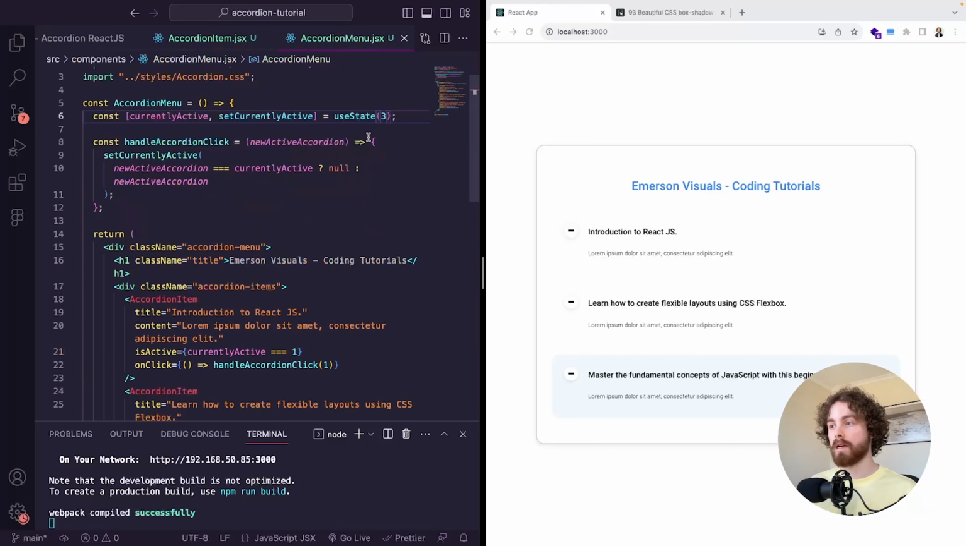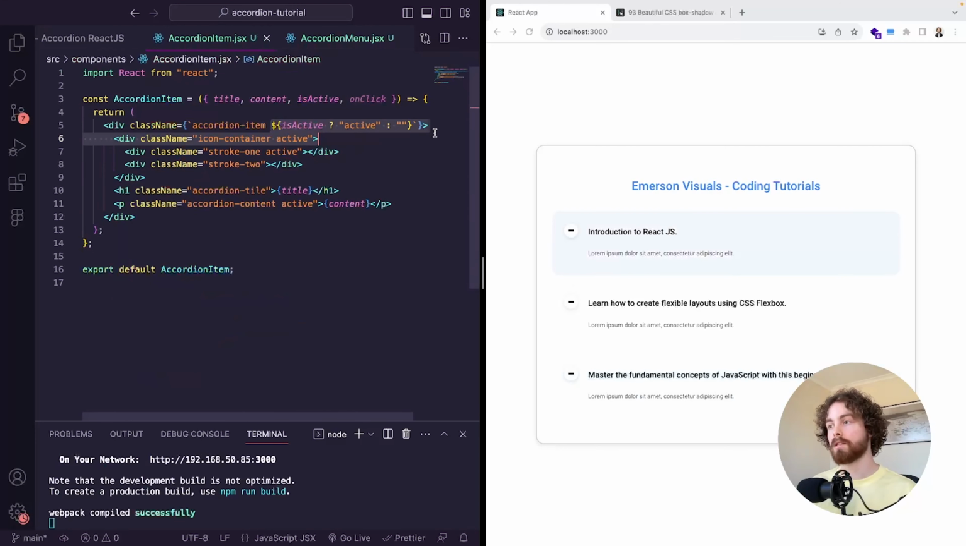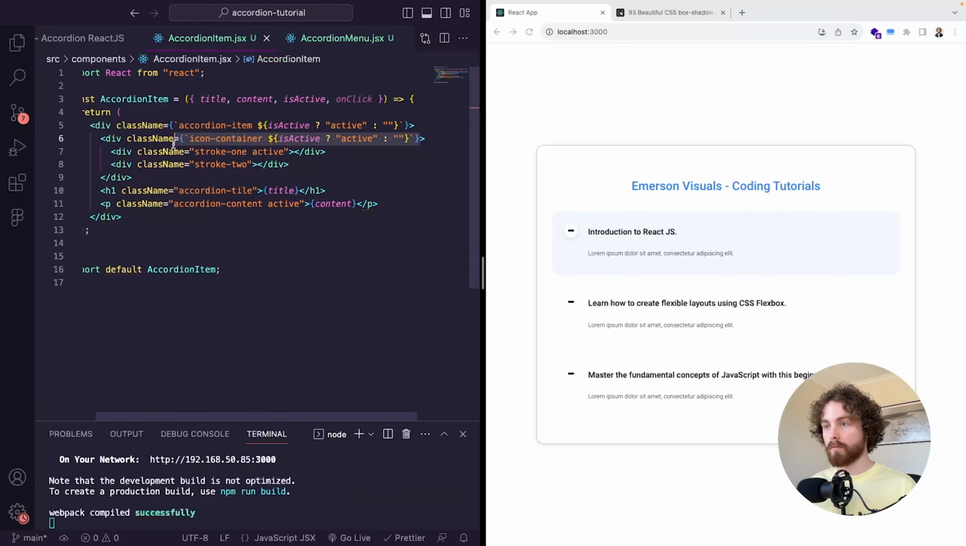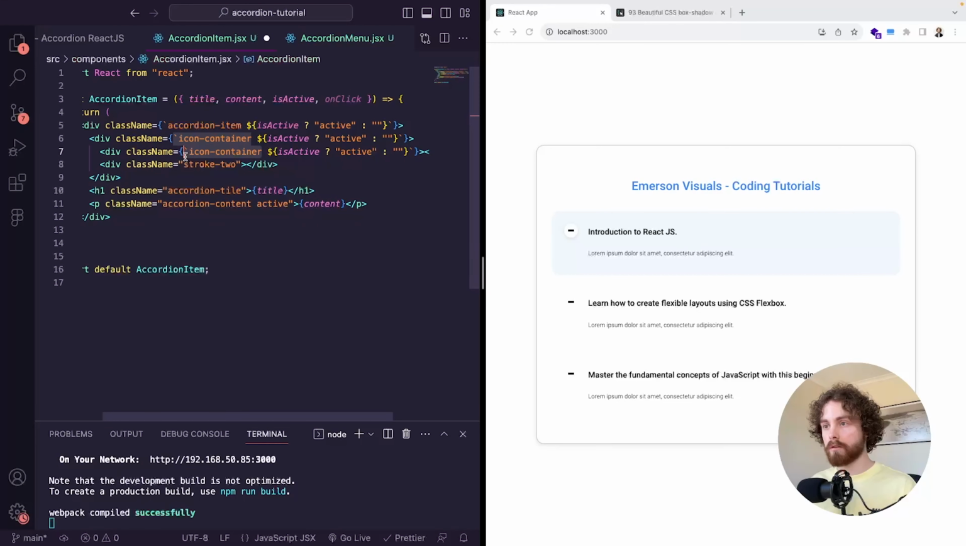So what we want to do now is I'm just going to come back here and set that to number 1. We can copy this conditional statement and apply it to all of our active class names that we played around with earlier on. Let's start by doing that now. So icon container, save that. We'll copy this and add it to stroke 1. Just replace this with stroke 1.